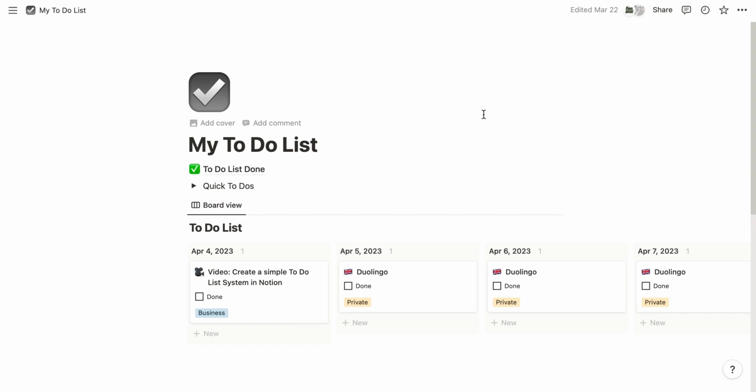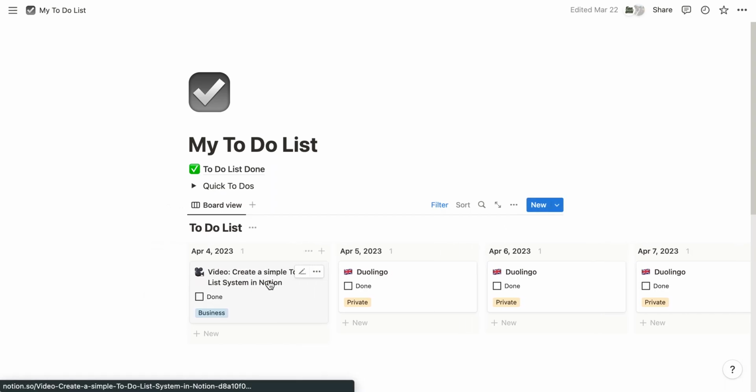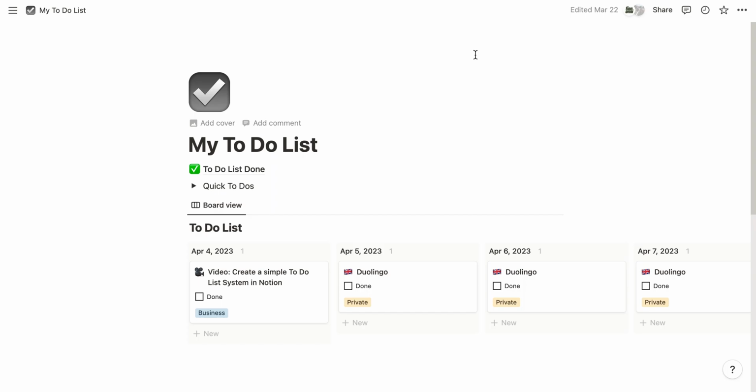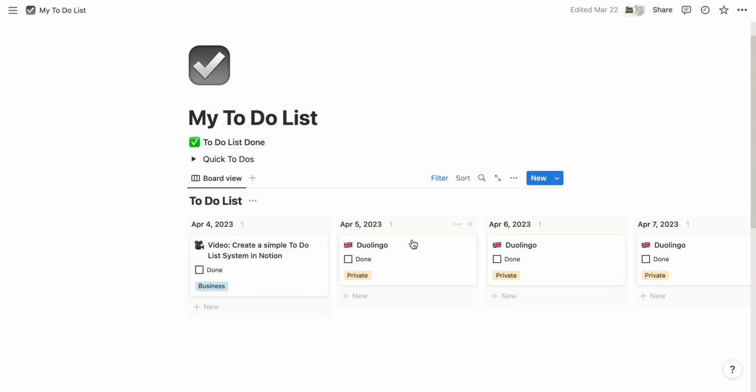So the basic idea is to have one page with a simple to-do list and some sub-pages with more specified to-do lists. All of the to-do lists you're going to see now are based on one database, and it's just adjusted by making use of filters. So first you see this to-do list.